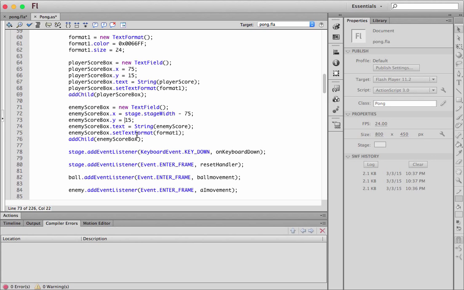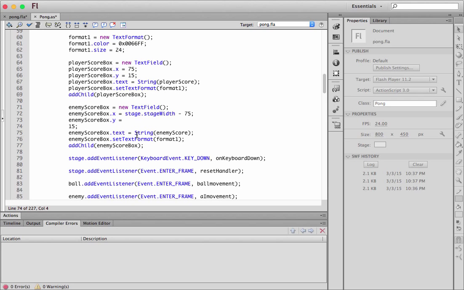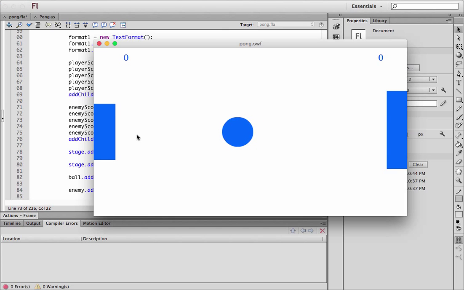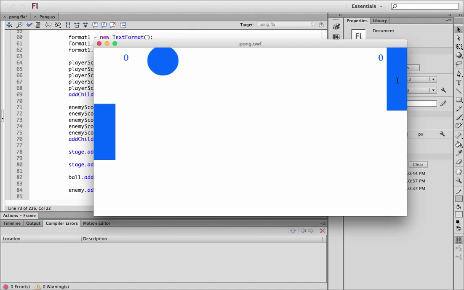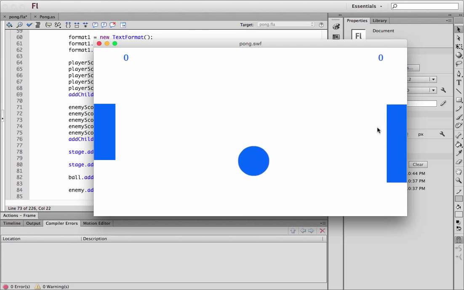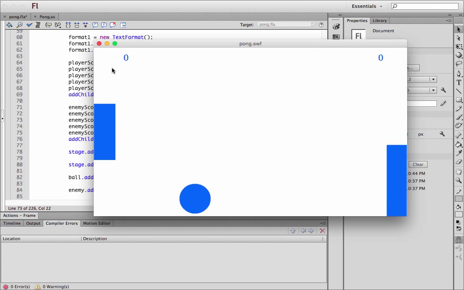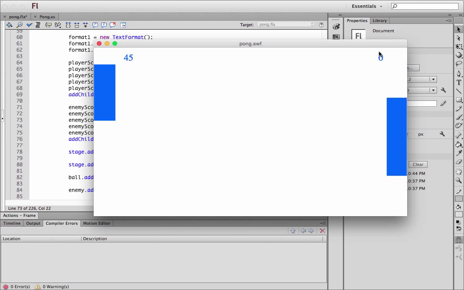Alright, it looks like our code is ready. Let's compile our code and run it. Here's our player score box, and here's our enemy score box. Now we want the score to change as the enemy scores. We'll want his score to change.